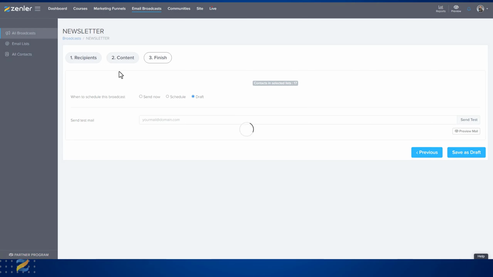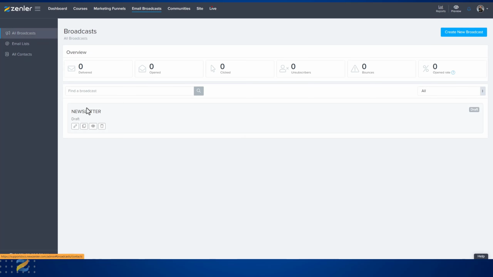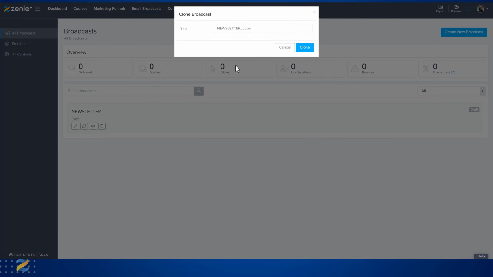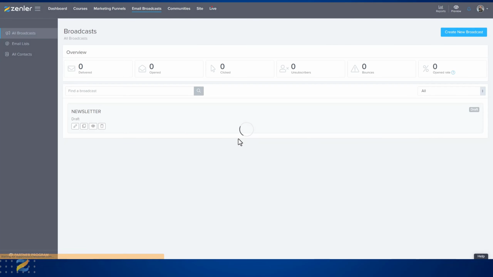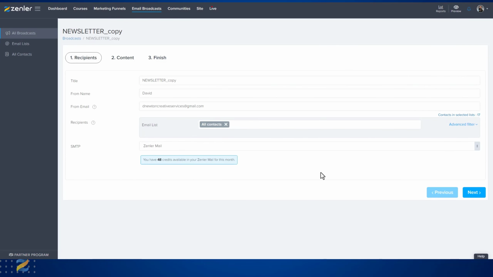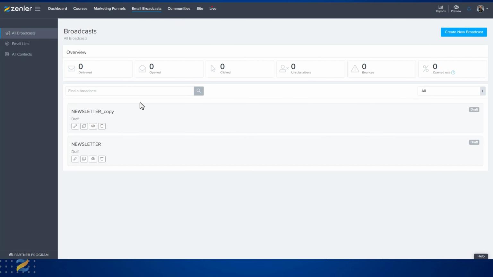Please note, if we return back to the email broadcast, you'll notice this is in draft. We could clone this and create a template. So if you have created this particular one as a template, you could then clone it like so, and use it as a basis for your next email broadcast.